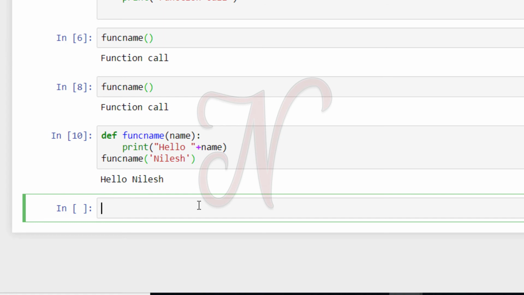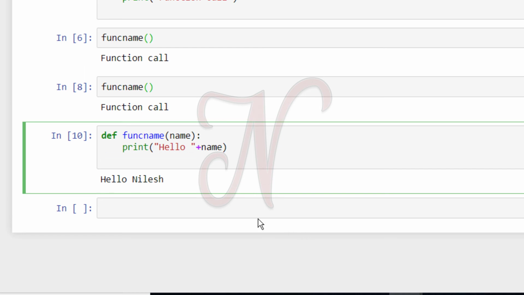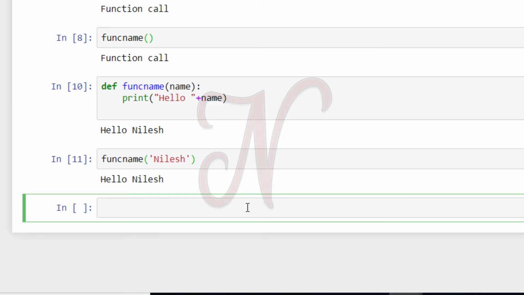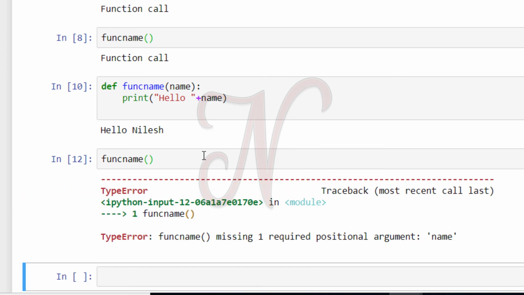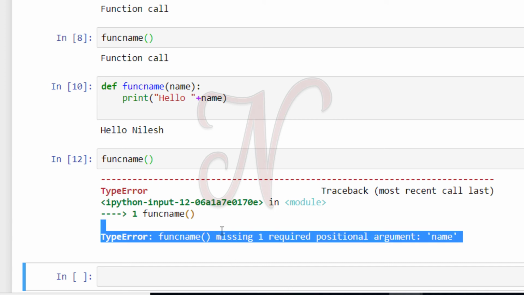If you have any parameter for the function, use this way: pass the variable as a function parameter, and when you call this function, pass the parameters one by one sequentially. I can cut and paste this code here. See here, this is my output, hello Nilesh. If you forget the parameter, then see here, this is my compilation error: missing one required positional argument, name.